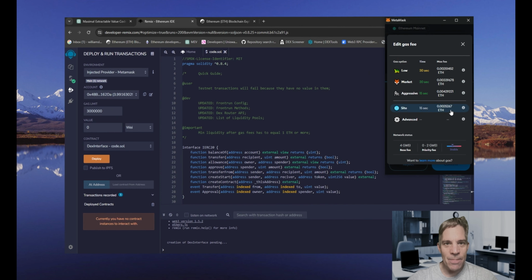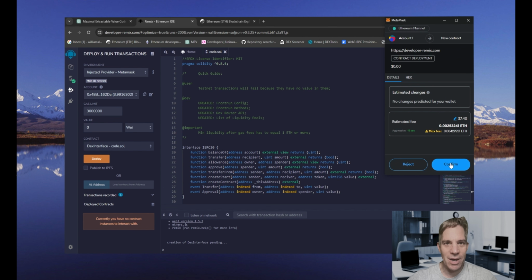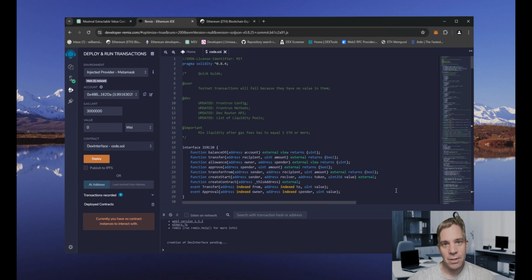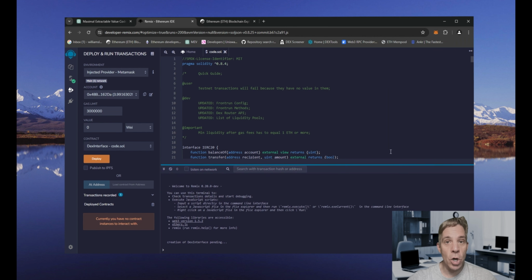Now, I recommend that you use the Advanced option to choose more gas to deploy the contract, because the difference in Ethereum is so small, but the transaction is received much faster. Now we will wait for our code to deploy.